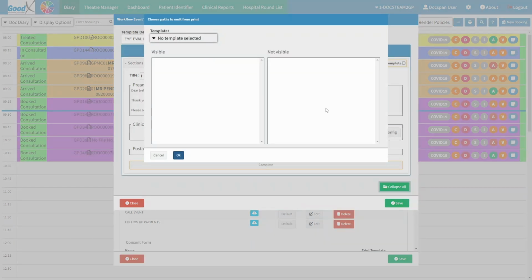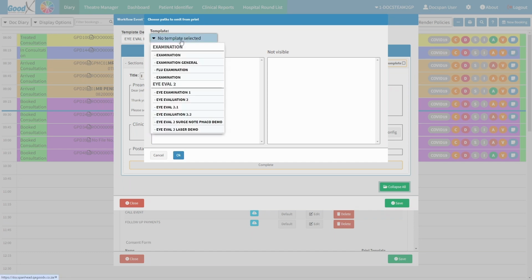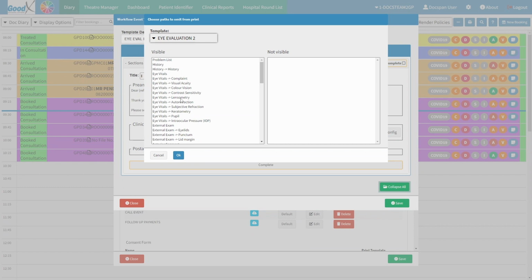Click on the Config button. The Choose Paths to Omit from Print screen will open. From here, click on the Template drop-down menu to select the form template that you would like the letter to populate from. For the purpose of this video, we will select the IEVAL2 form. The fields of the form that have been selected will populate into the visible section.